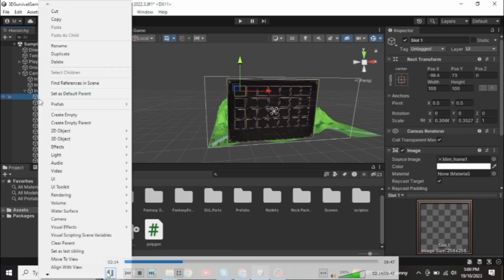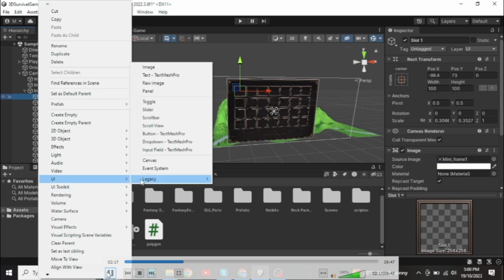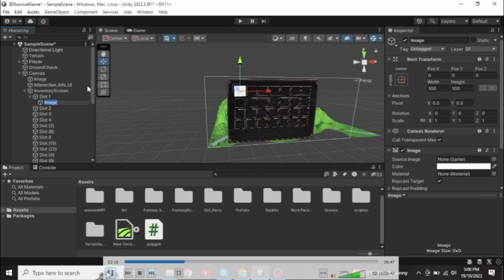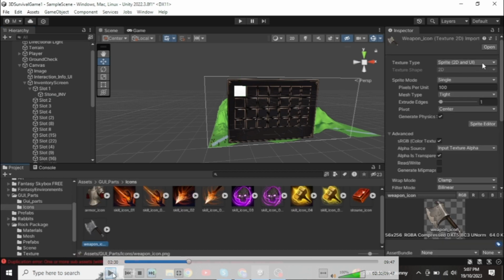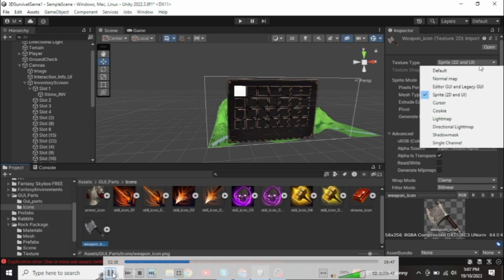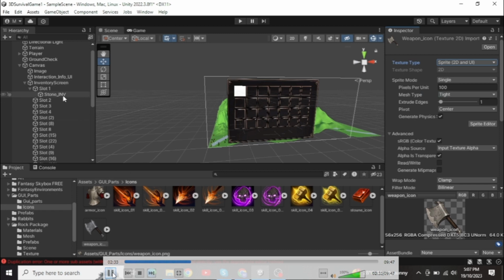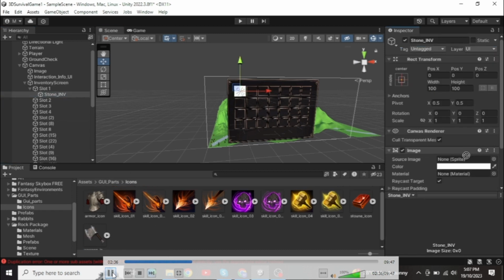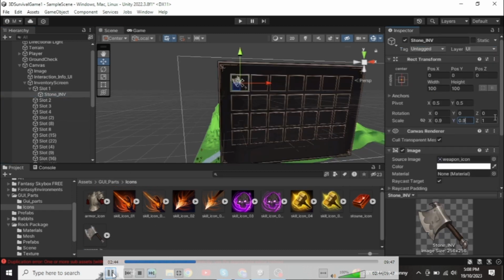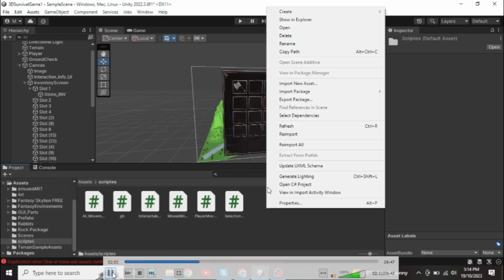Now simply select slot 1 and again add image and call it stone inventory. Simply open GUI Parts icons and select the X or any other object as you want, and set texture type to Sprite 2D and UI. Then simply select stone and drag and drop in the source image like this. Simply scale it a little bit smaller.